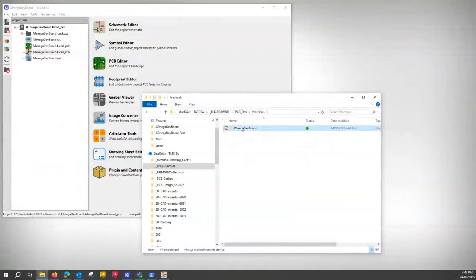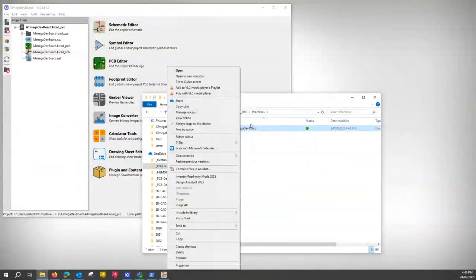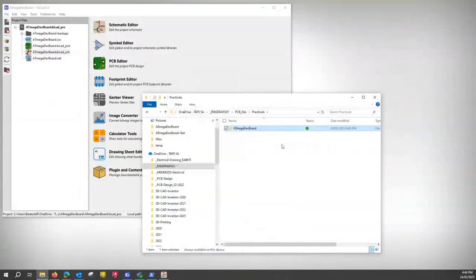So right mouse click, add to zip. So I actually have 7-zip, which I like to use, but if you don't, just go to send to compressed zip folder. Put your initials at the front. So at the front of the zip file, I'll just put in RB underscore, just to make sure I know that this is your work.